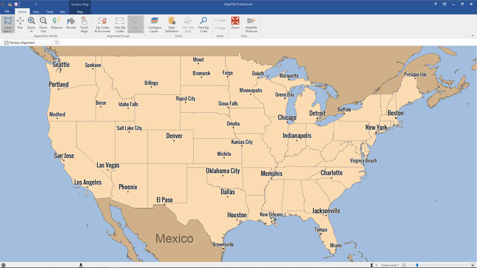In this AlignMix how-to video, you will learn how to install international maps into AlignMix. Now there used to be a different way of doing this. You would have to go to the AlignMix website, select which country you wanted to install, and do it that way. Now we've changed that. You can now do all of that right from the AlignMix application.